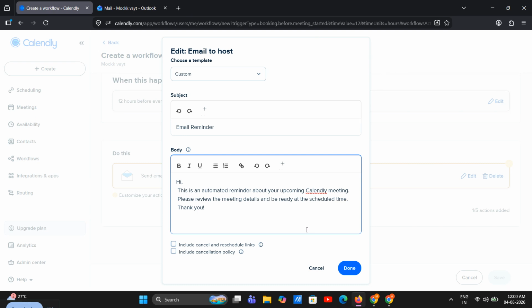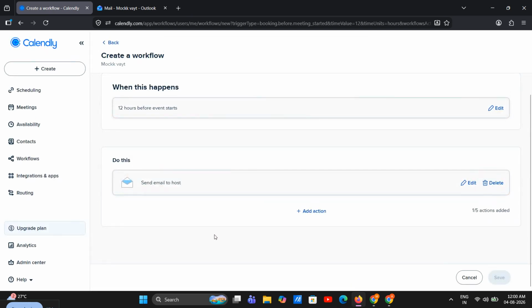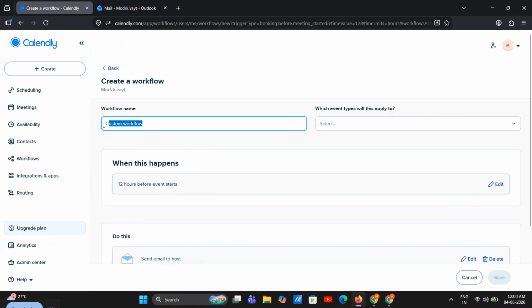Once the message is set, enter a name for the workflow. Choose something simple and easy to remember so you can find it later. If you create multiple workflows, good naming will help you stay organized and avoid confusion. For example, you might name it based on the meeting type, reminder timing, or follow-up purpose.